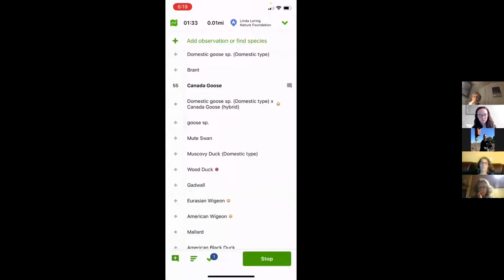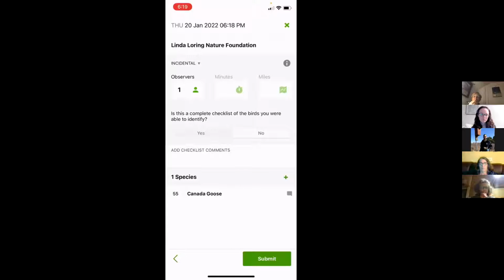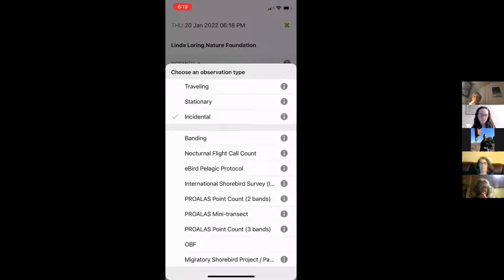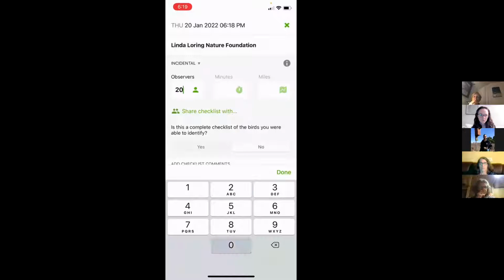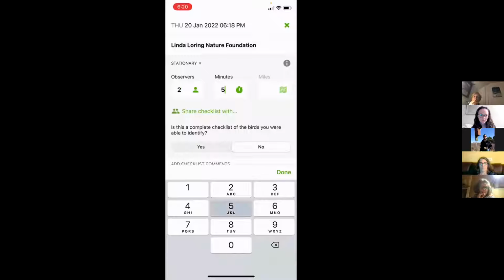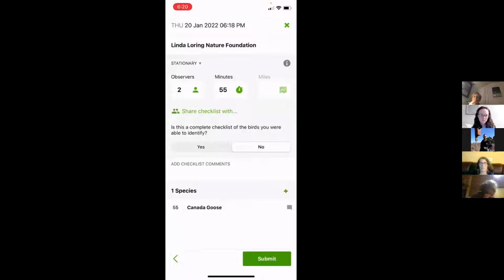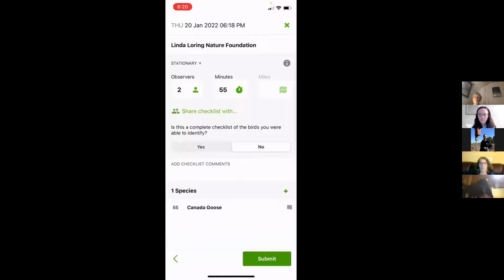Test. And then when you're ready to submit your checklist, you would hit stop your track, and then it will ask you what type of checklist you were doing. Again, traveling, stationary, or incidental. How many observers? Well, again, let's say 20. Let's say we were stationary. You would say how many minutes, and then you don't have to say miles. And then you have the option to share a checklist with other eBirders. I didn't really get into that, but I can discuss that more at some point. You can have your checklist comments here, and then you'll have a list of all your species.